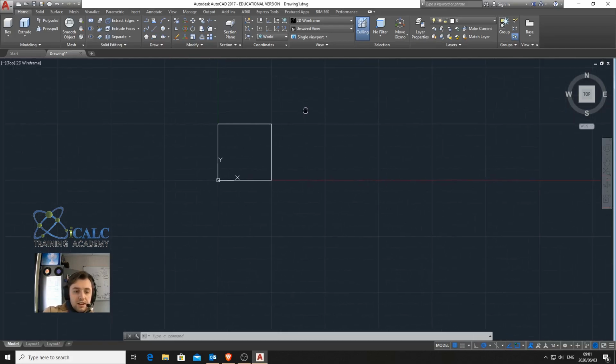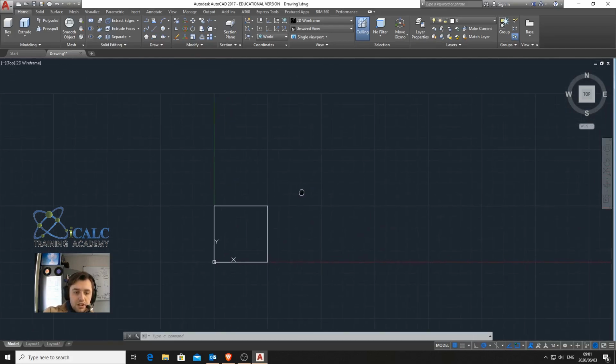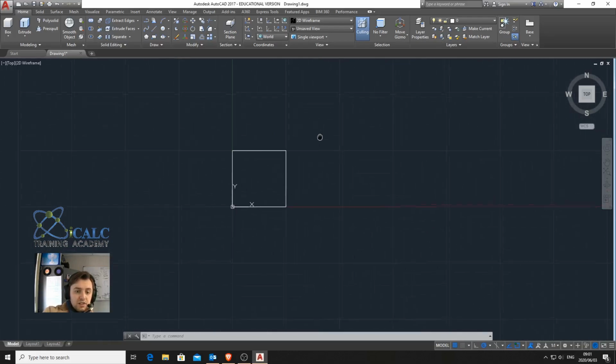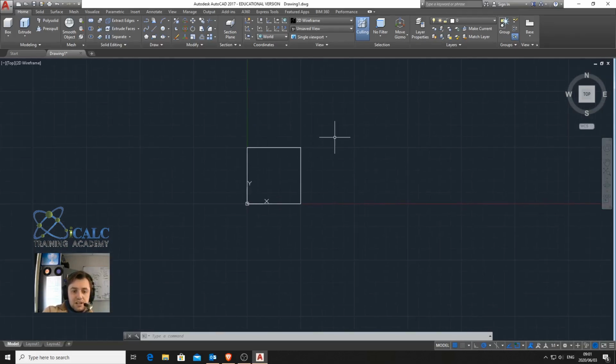Now you move a drawing around the same as you would by holding down mouse button number 3 or the mouse wheel and then dragging around the drawing, right? But the difference in 3D is that you'll use this block here at the top right corner to choose which view you are looking at.